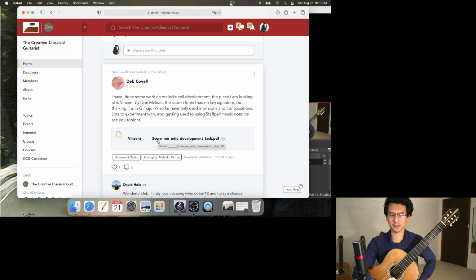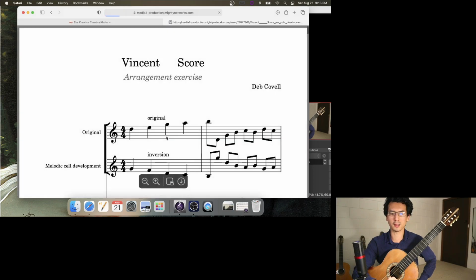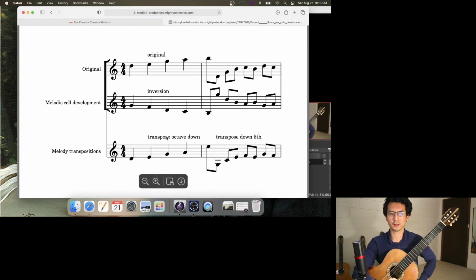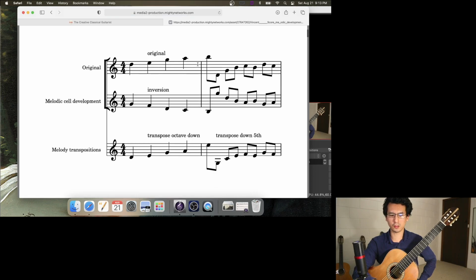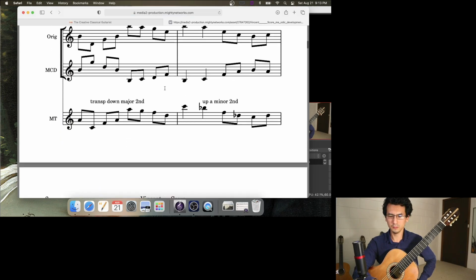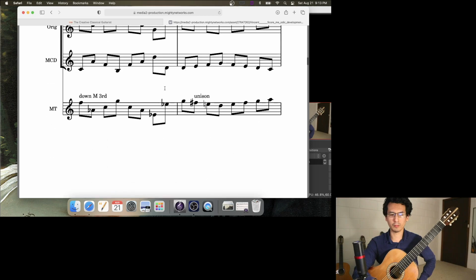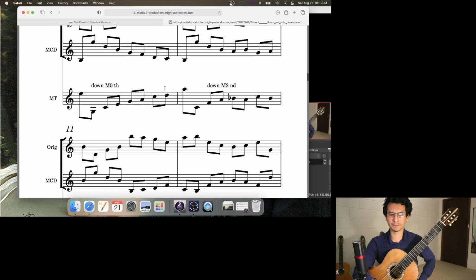Deb has done some work here. Vincent. No key signature, used inversions and transpositions. Lots to experiment with. Let's see. Okay, so the original, oh, this is interesting. Got them all sort of back to back. Wow.